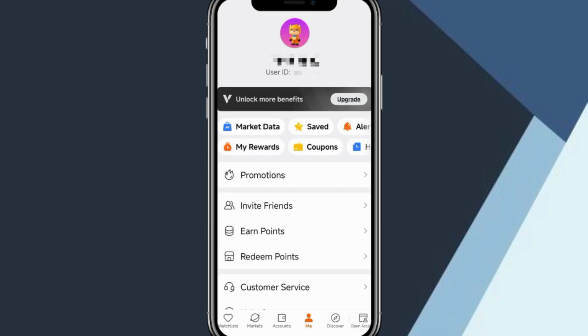After tapping the Me button, you're taken to a new screen. This page is all about you, your profile, your settings, and most importantly for our purposes today, your user ID. Direct your attention to the top of this page. Your user ID should be displayed prominently right there. It's usually a combination of numbers, and it's unique to your account. This ID is essential for certain account-related tasks, so it's good to know exactly where to find it.